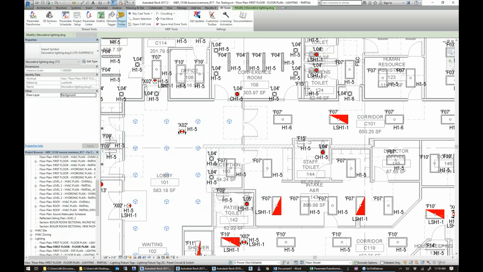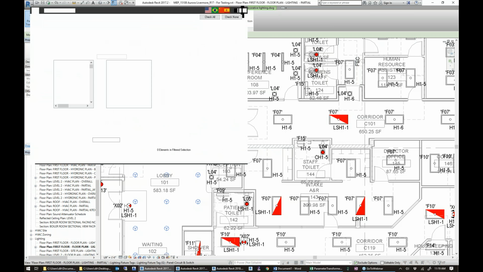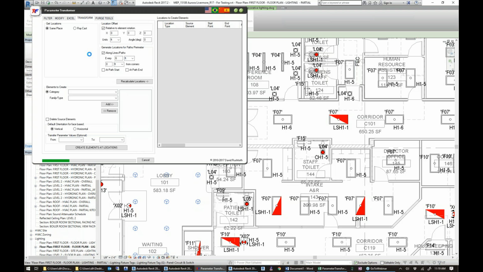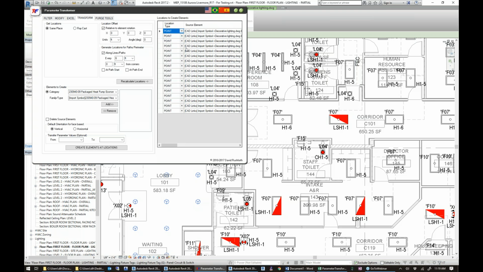And what I can do when I go back to the parameter transformer, again, this can apply to lots of different things, but just want to show you this particular example. When you click on the transform tab, anything that you've got selected, it calculates the location data and it will show you all the locations. So these happen to be points as opposed to lines or arcs or something else. And it shows you where those points are located in the project. So this is locations. You can use some ray casting to find locations around the perimeter of a room.